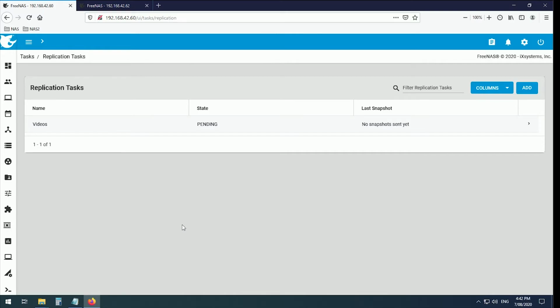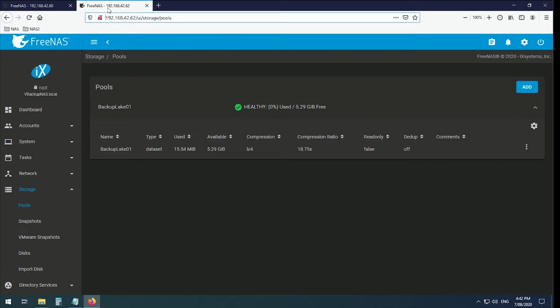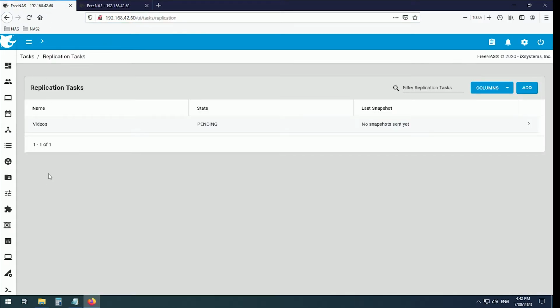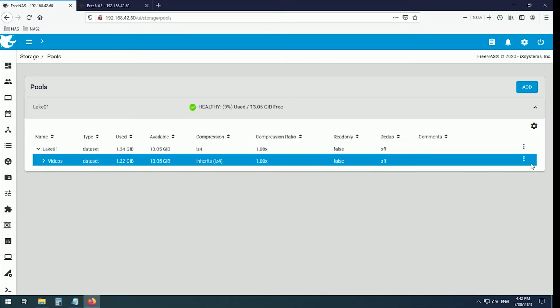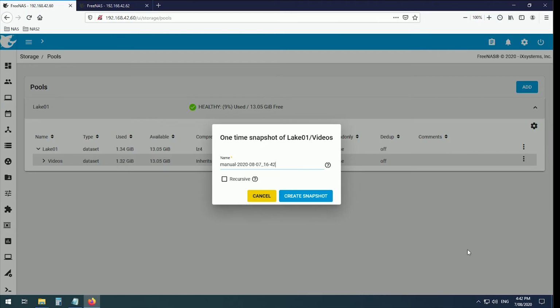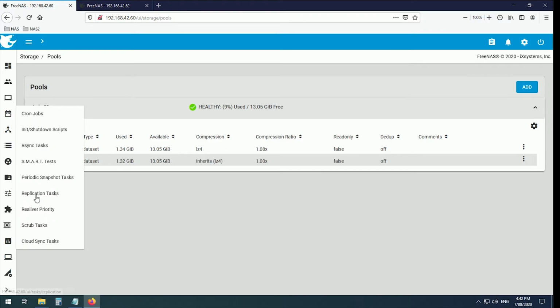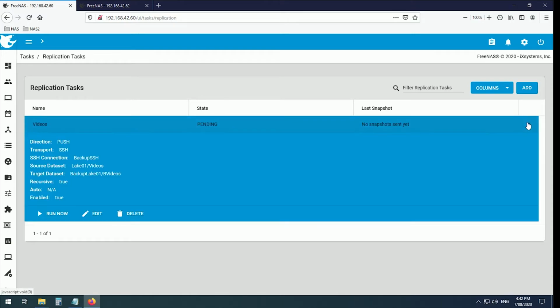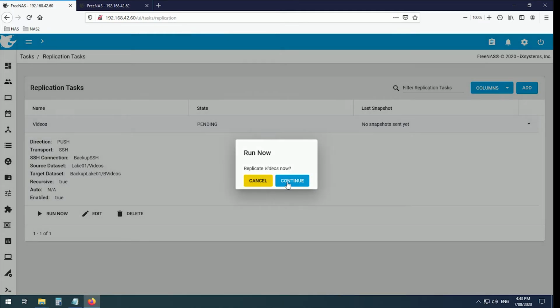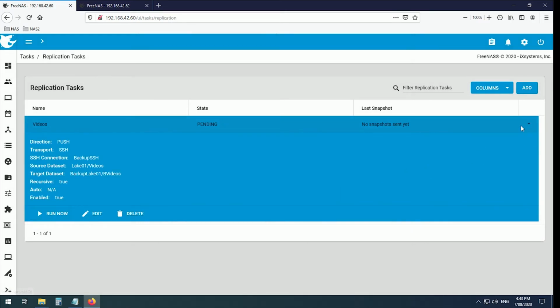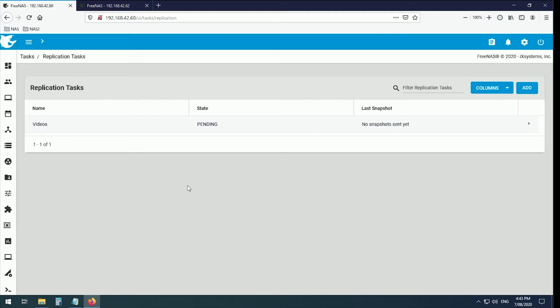Okay, so now whenever you've updated some stuff, of course you want to do the first one. We'll do the first replication. So the backup server's up, and it's just a matter of going to your pool, picking your dataset and creating a snapshot. Recursive, create snapshot. And then going to your replication. And this is new in 11.3. So run now. Go for it. And it should pick up that snapshot. There we go. It's running. The first one will take a while because it does all your data. Subsequent ones will just do the differential.